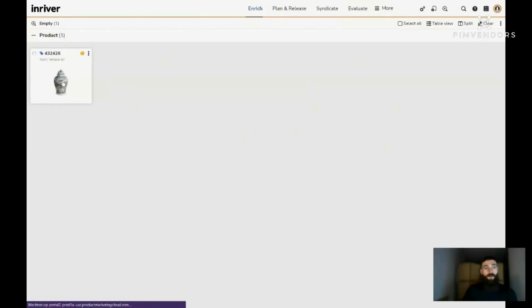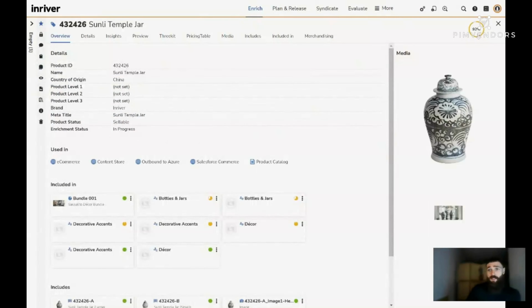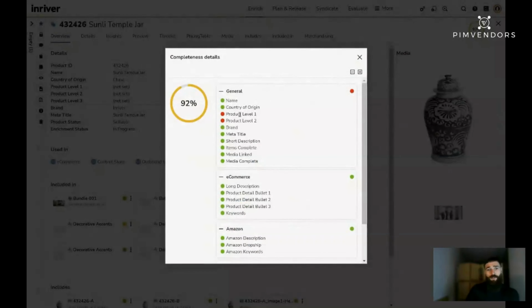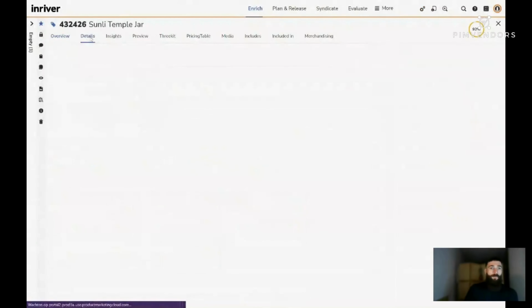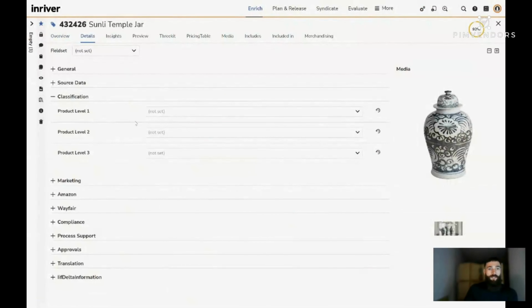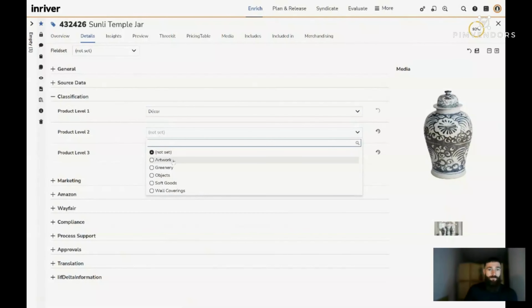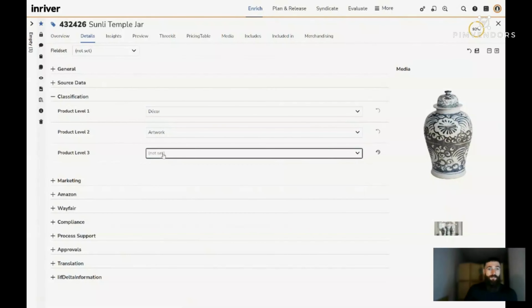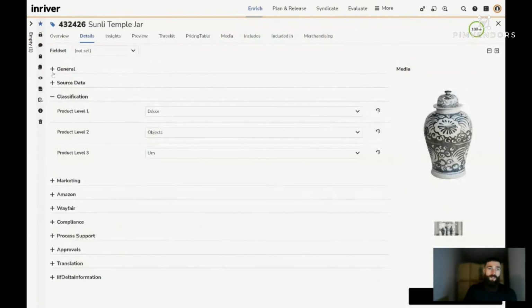And here we can see the product in question. So if we open up this product, we can now see the completeness rule is only at 92%. So the level 1 and level 2 classification needs to be enriched. You can then go to the product details here and correctly classify this product. So it's from decor, it's an object, and it's an urn. So we're going to go ahead and hit save then. And we can now see that the completeness rule has now met 100%.